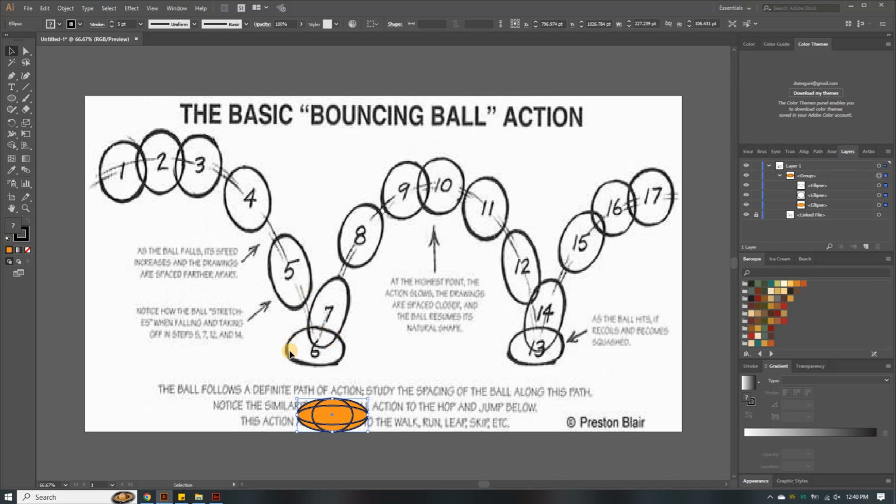When it hits the ground, it makes sense, because the force when it hits the ground will force it to squash. But ideally it can only squash here. When it goes back up, it needs to retain its circular shape. But you see in this animation they did some squashing even here.